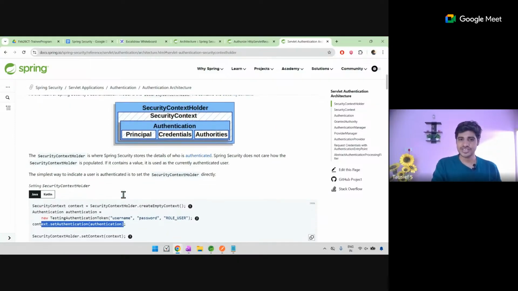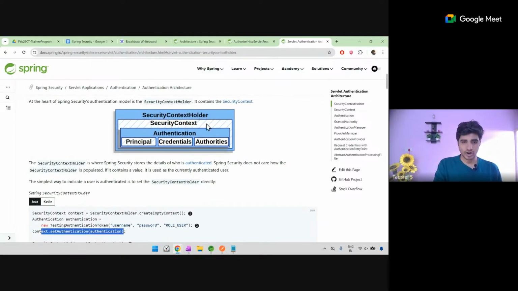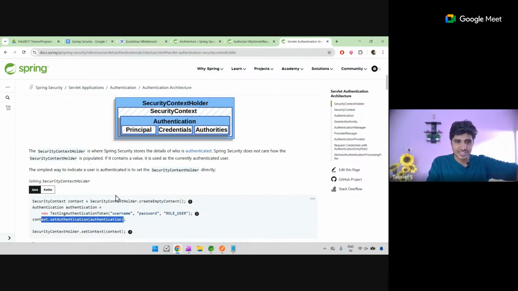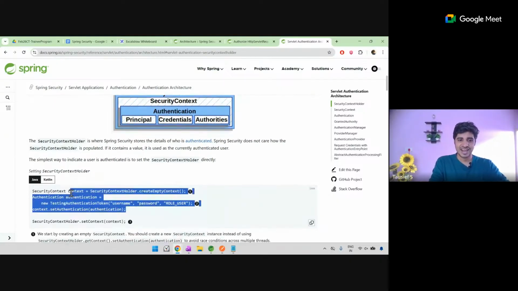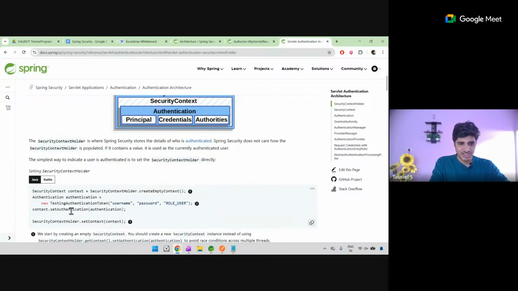Nothing but first, from security context holder, we called some method and created a Spring security context there. In the security context, we have set an object of authentication. This is created by these lines. And then what do we do? Inside security context holder, we again do set context of the context which was created.